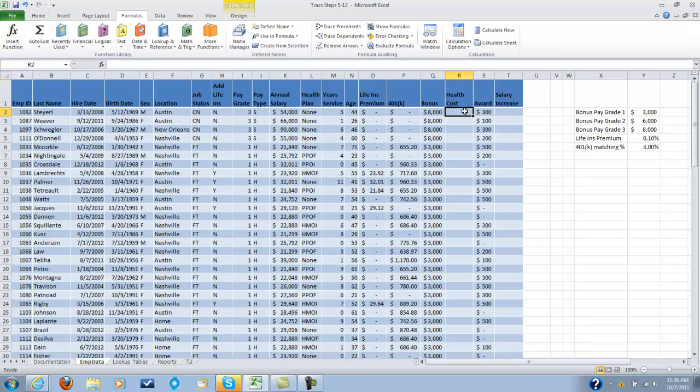It says in the salary increase. Oh okay, we're going to skip over one. In the salary increase column, enter if and or functions to insert the text not eligible if the individual's job status is a consultant or the pay grade is 4.